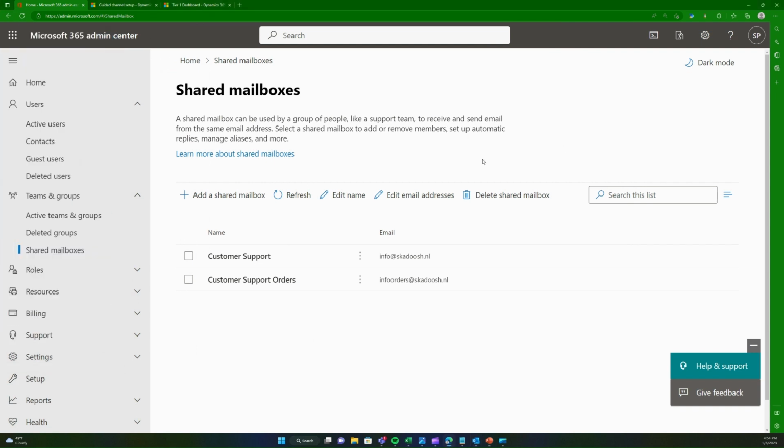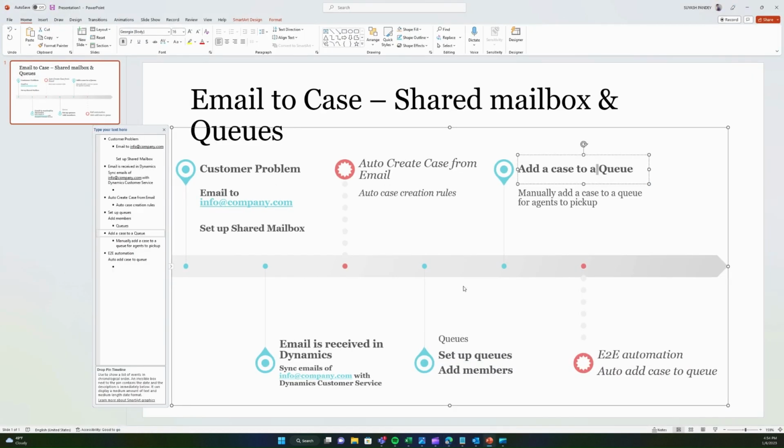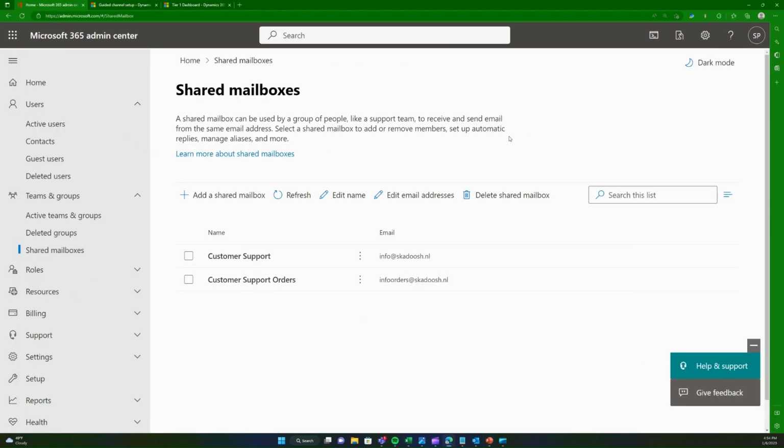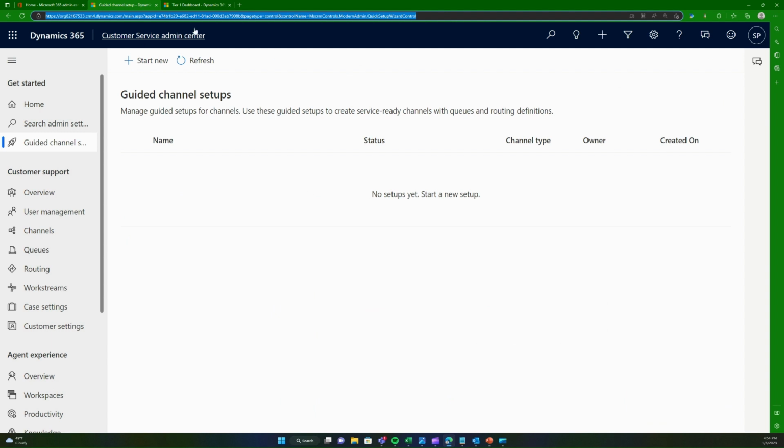Now this gives you a flavor of how shared mailboxes work. So now we come to our next step. If you go back to our slide, we set up the shared mailboxes. Now we're going to see how we're going to receive emails for this in Dynamics. The easiest way to set up this functionality is using the new awesome guided channel setup from Microsoft. I would definitely recommend you use this. It can also be done separately, but this one is quite handy to work with.